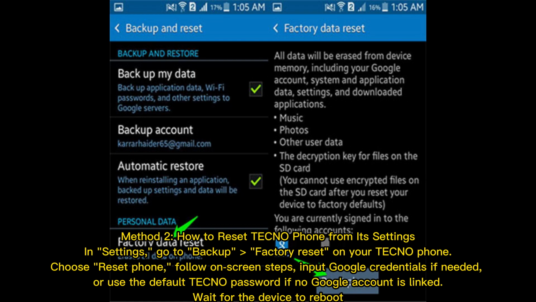Method 2. How to reset TECNO phone from its settings. In Settings, go to Backup, Factory Reset. On your TECNO phone, choose Reset Phone. Follow on-screen steps, input Google credentials if needed, or use the default TECNO password if no Google account is linked. Wait for the device to reboot.